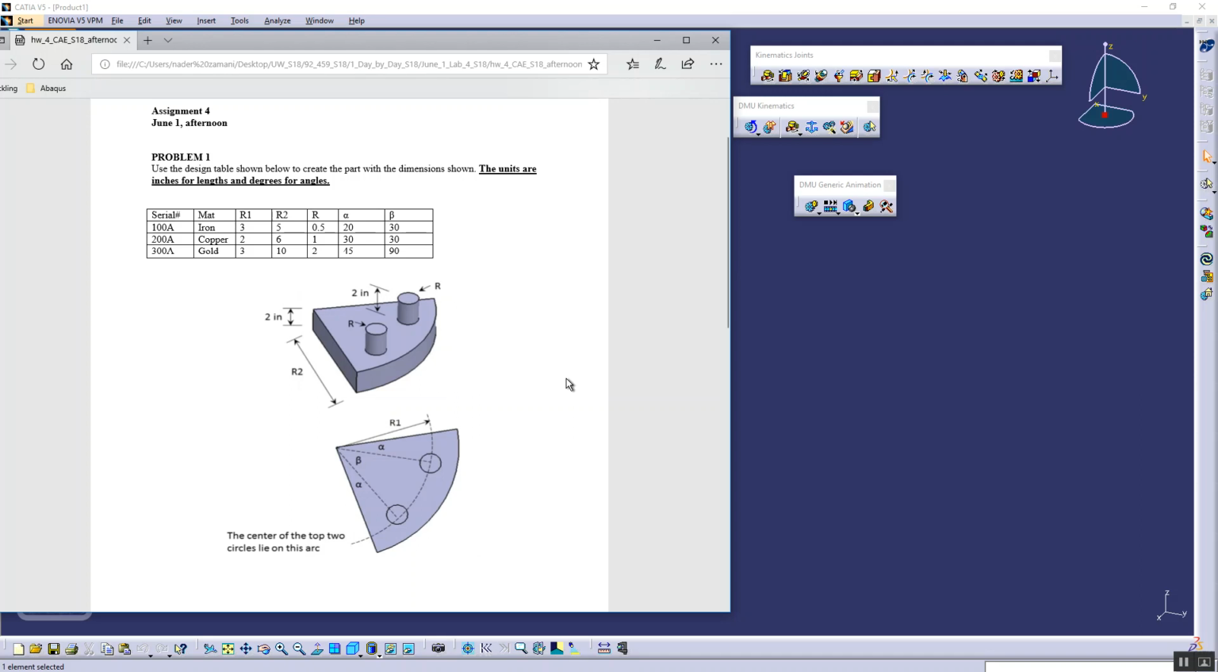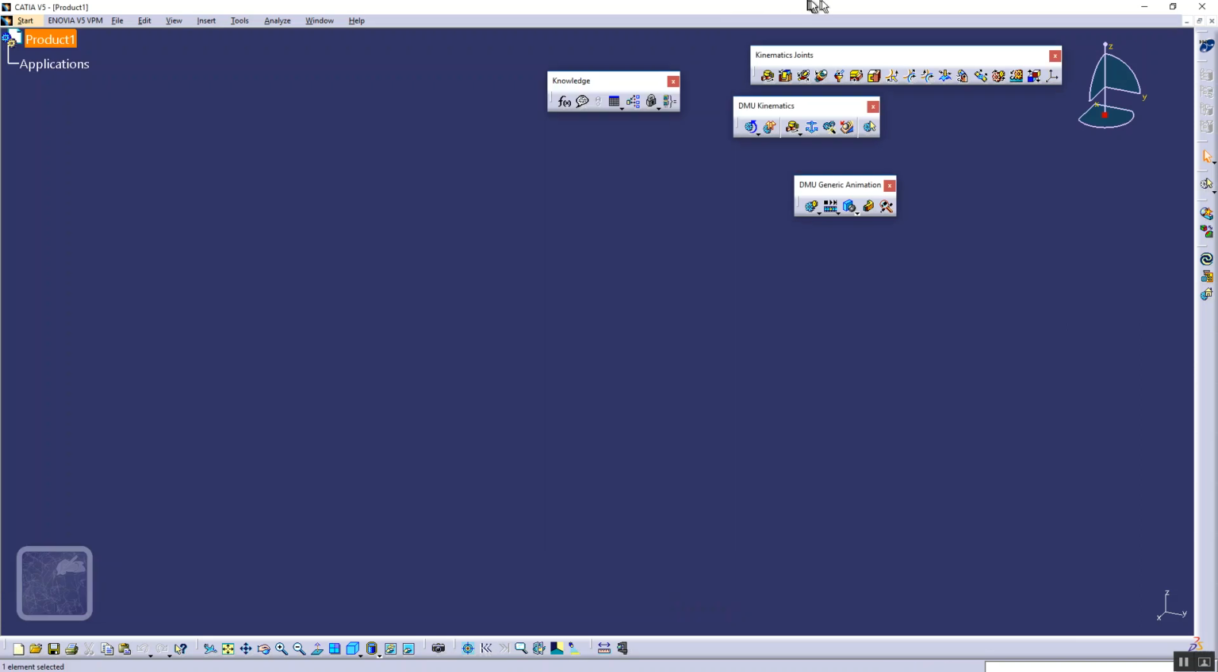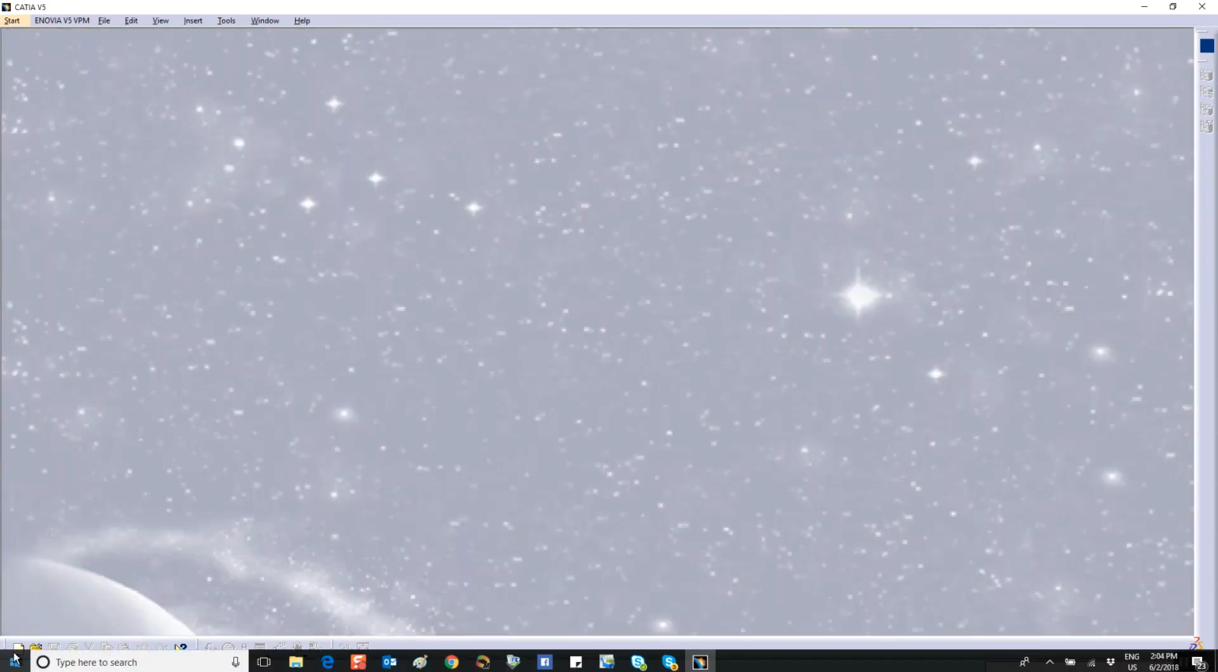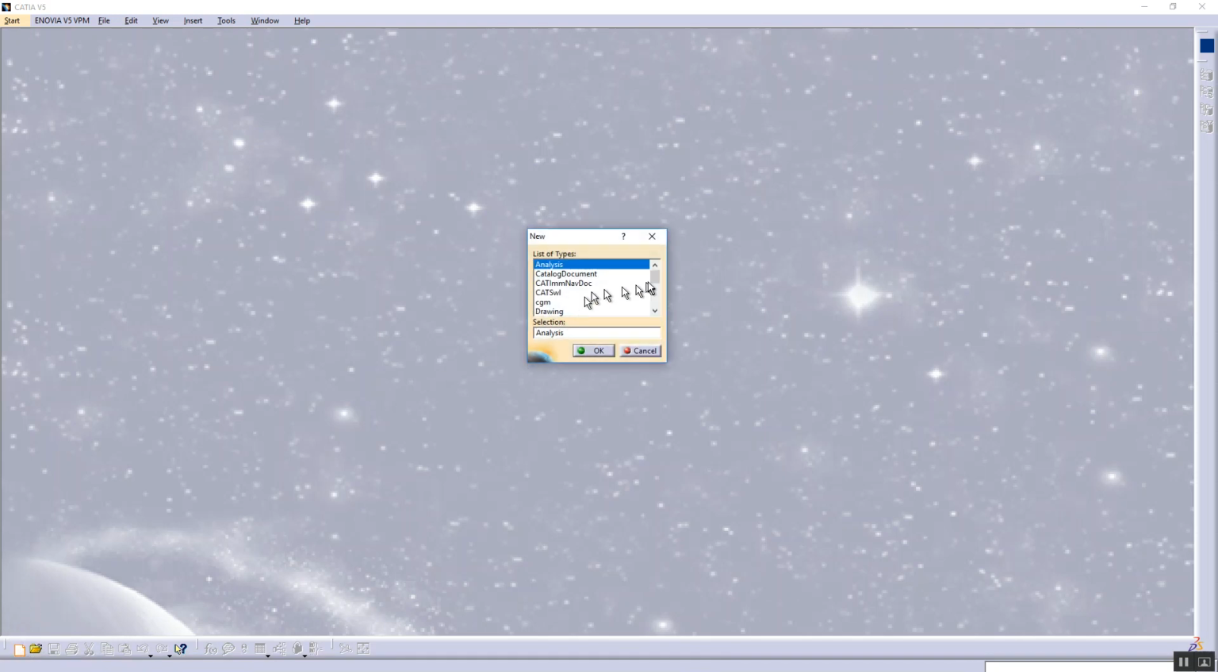Now, the one thing that I would like to point out is, as I mentioned in class last week and in the tutorial yesterday, it is imperative that when you're given a design table problem, at least in this course, you start with a part file, because if you start with a product file, you may run into all kinds of problems that may not be solvable by you. So anyway, I'm going to close that product. I'll start a part file, and there we are.